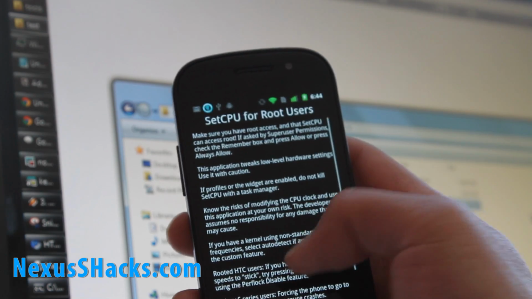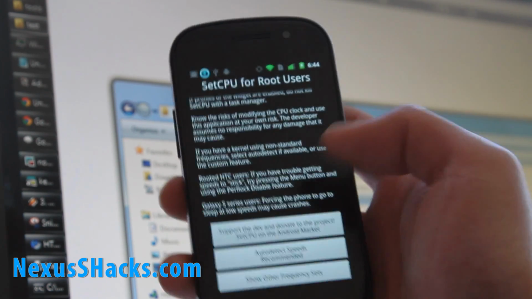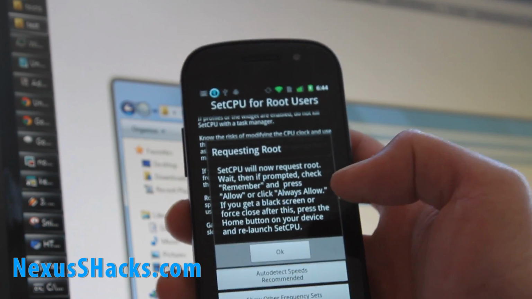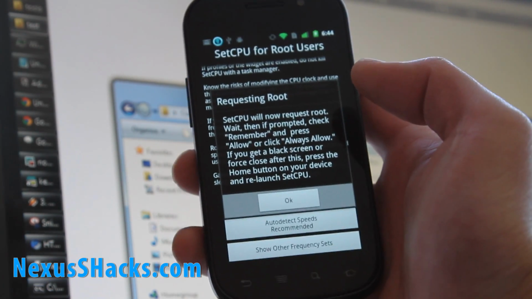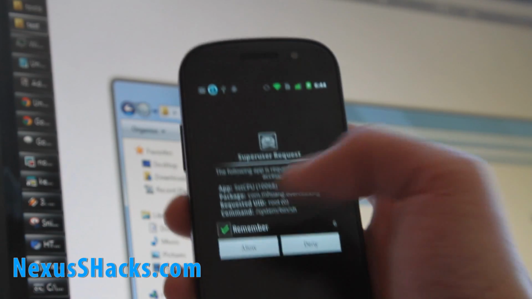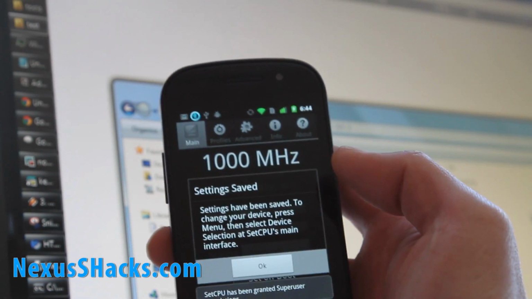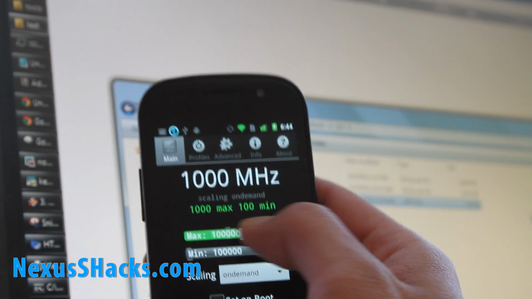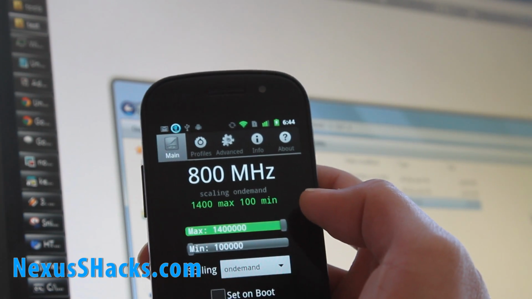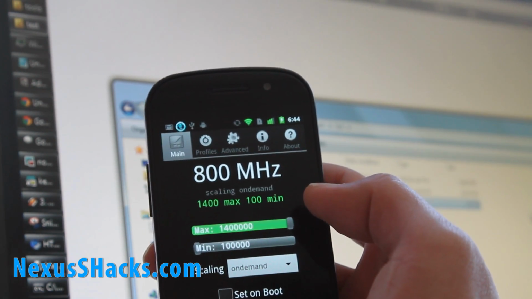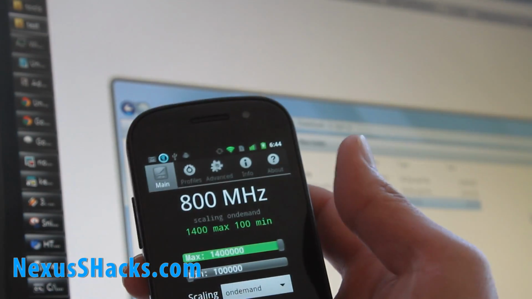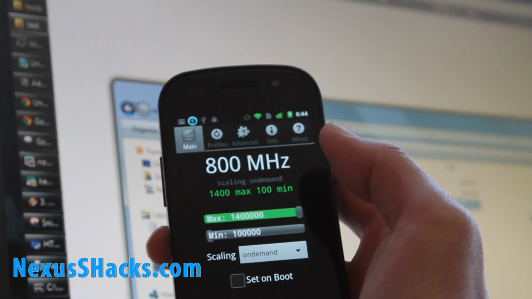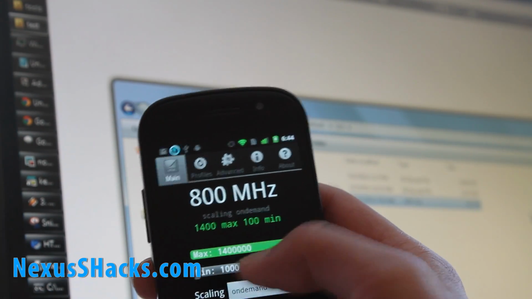Open, and hit the auto detect speeds on the second one, and hit OK. Then it'll ask you for superuser root access, just hit allow, and then hit OK. And then try to dial it up all the way to 1.4 gigahertz. So now I've got it overclocked, or you can dial it down if you want.